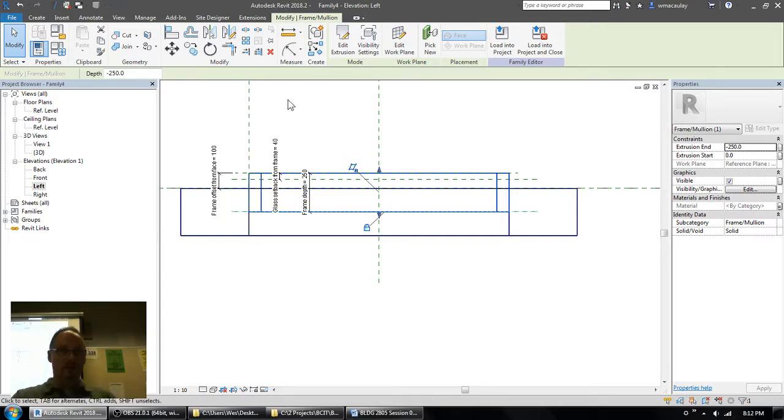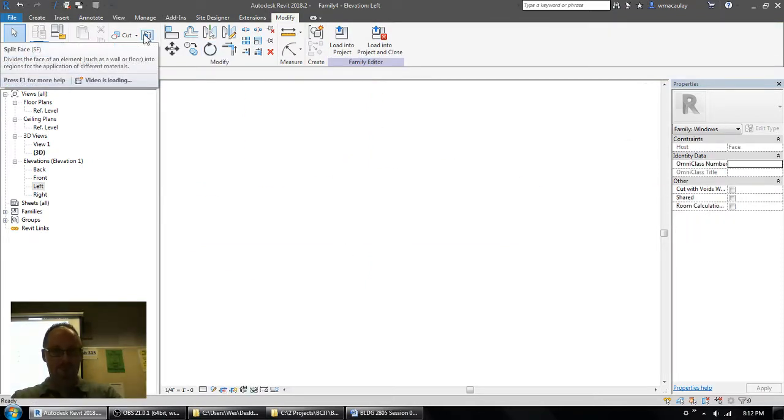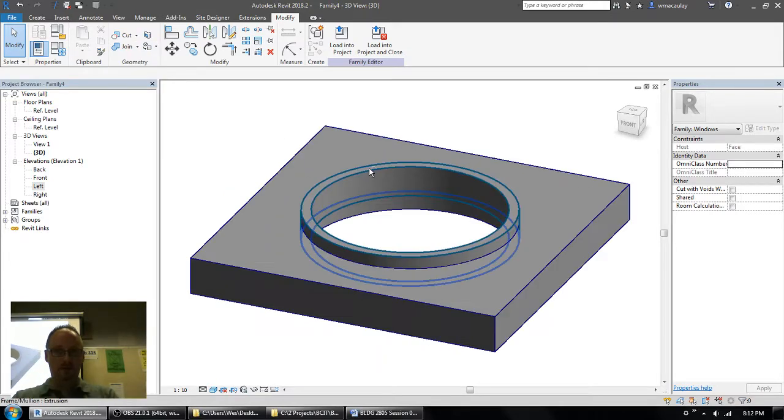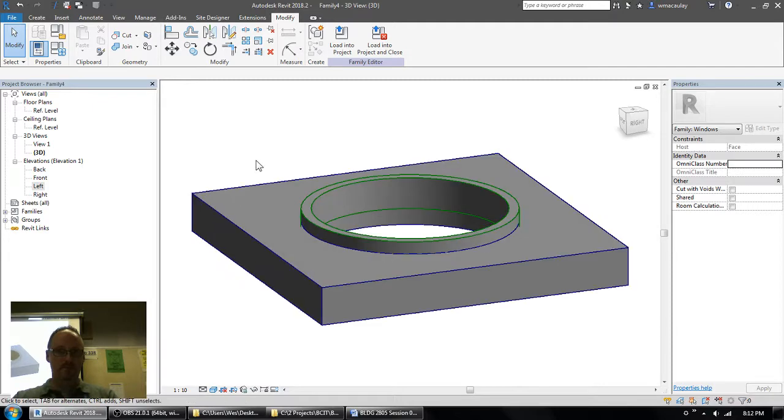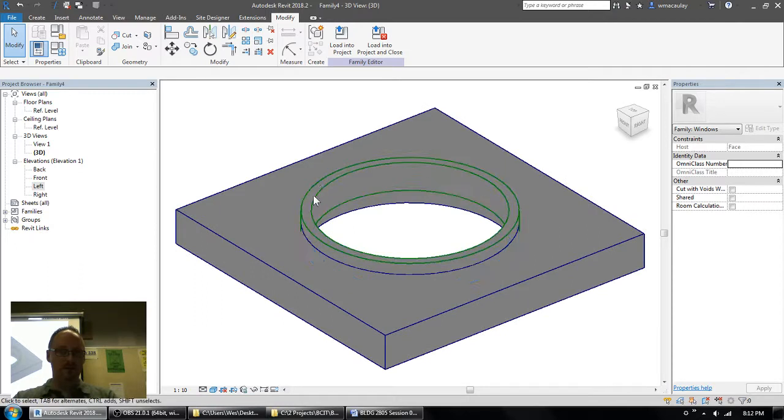So now, when we look at it in 3D, that's what we want to see, just like that. Now I've just turned on shading here so I can see what I've done. Your mullion or your frame around the outside should be green, like you're seeing here.